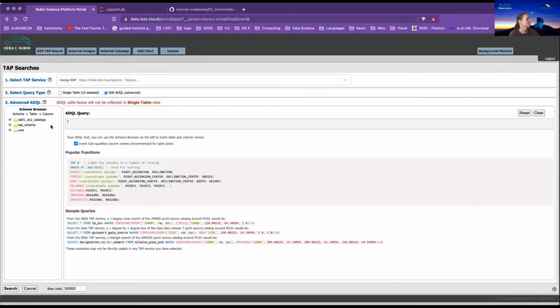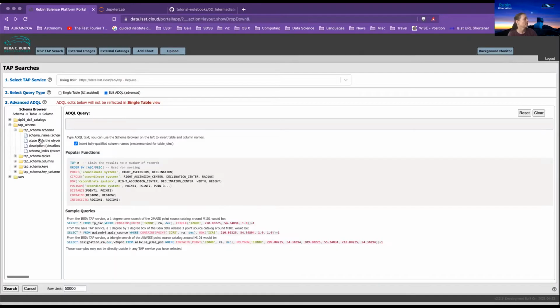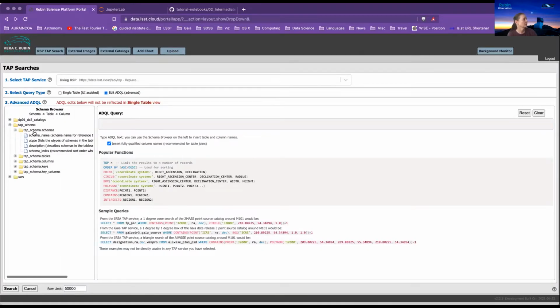If you go over to the portal and you select edit ADQL, so you take number 2, select query type, edit ADQL, you'll see to the left here that there is a schema browser. If you click on tap_schema, you will see tap_schema.schemas, and it is exactly the same as what we're calling here in the notebook. So if I go to the portal and I open this, I will see all the columns that are available as part of this table.